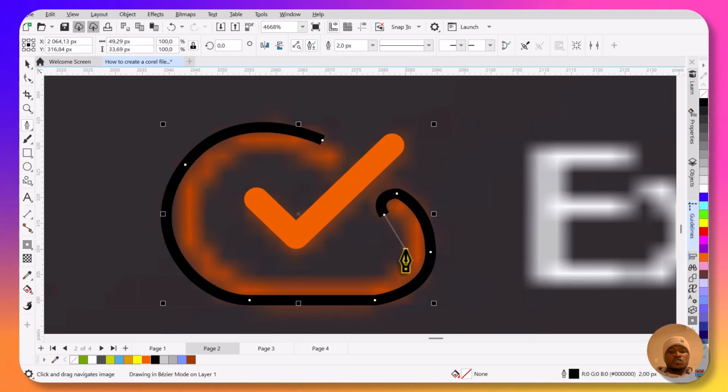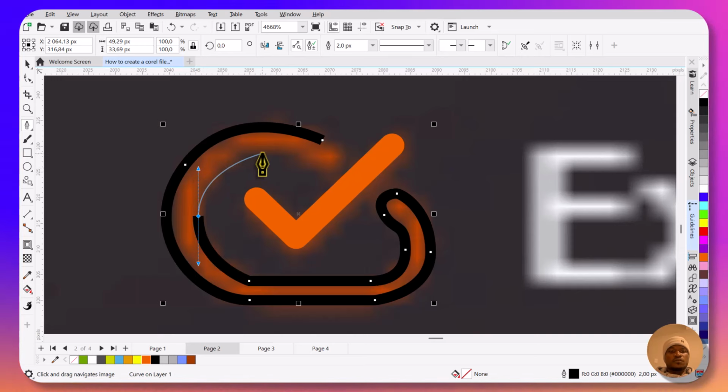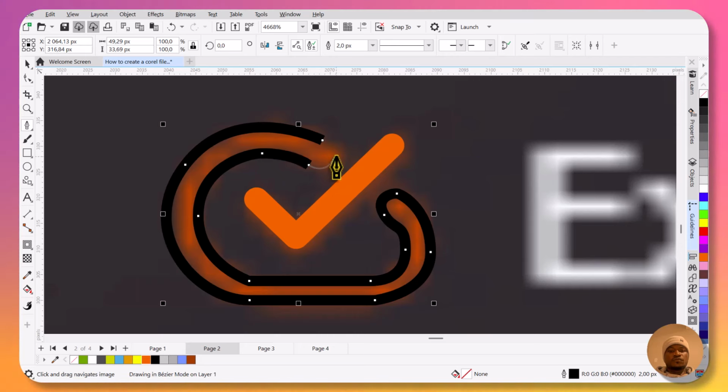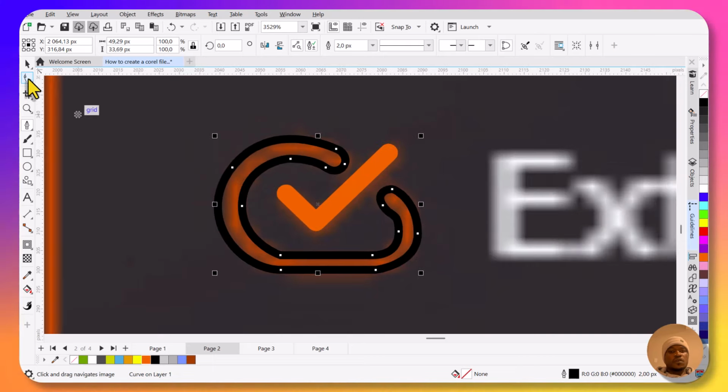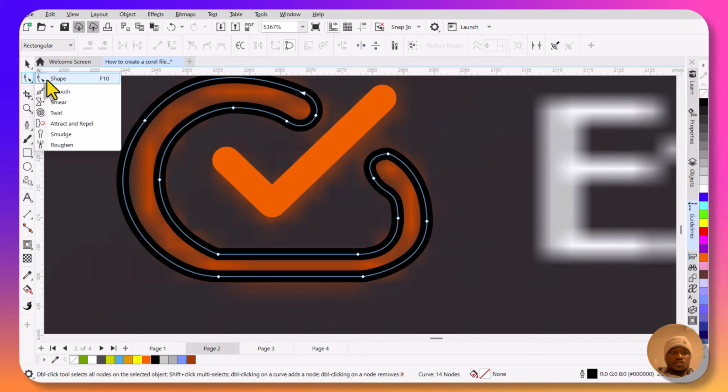You should always practice how to use the pen tool. It's nice to use the pen tool. If you don't know how to use it, it's going to give you a hard time. But I feel like the pen tool is one of the best tools created. As a designer, you need to know how to use the pen tool. Okay, I'm happy, and then I'll use the shape tool to fix it up.